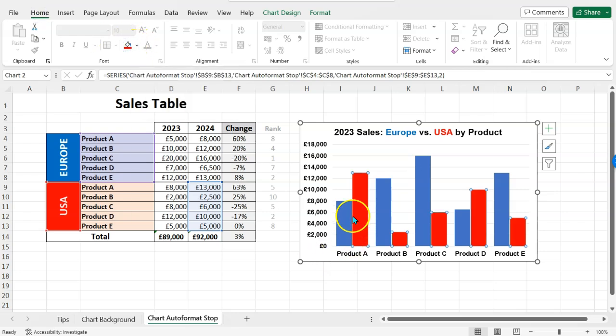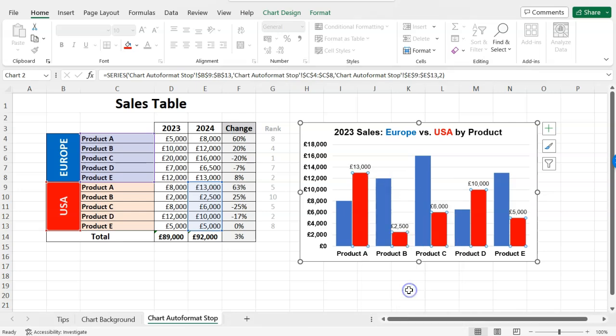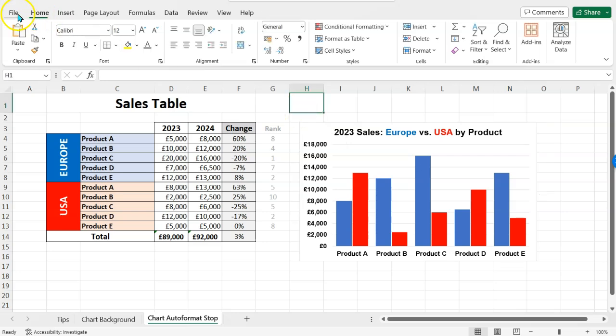And if I had things like data labels on here as well, it resets the formats of the data, any data labels you have, and anything relating to those bars or lines or whatever chart you've chosen. Excel, when you change the data references, will reformat it. So here's how you turn that off.